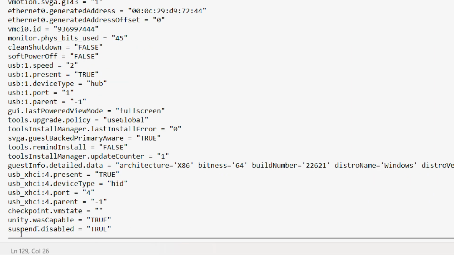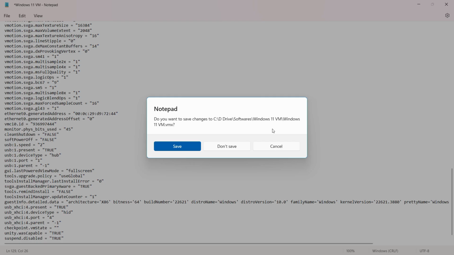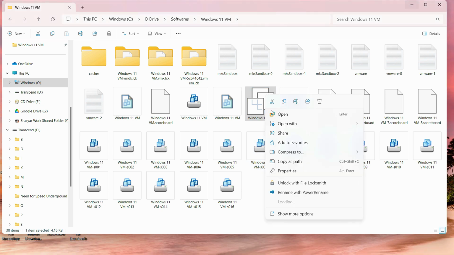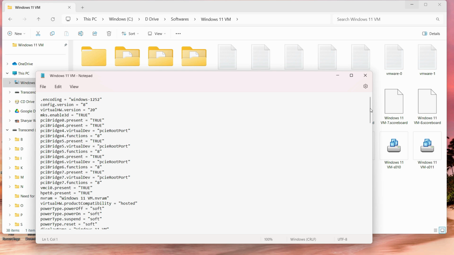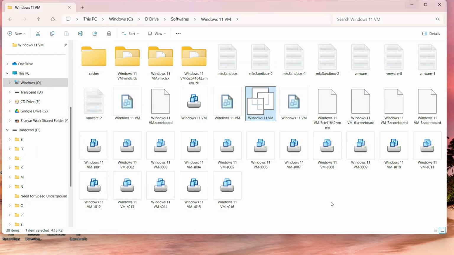This is suspend.disabled equals inverted commas TRUE, and TRUE should be in capital letters. And just close this and save this. Whenever you want to confirm that it is saved properly, just open with Notepad again and scroll down to the bottom and see if your command is still there or not, and just close this.